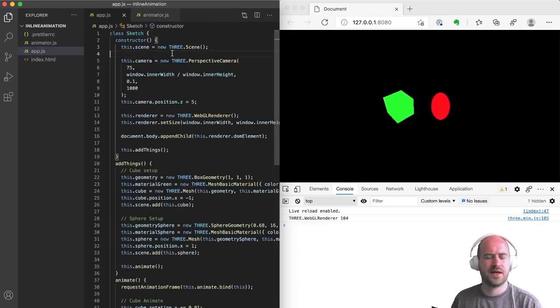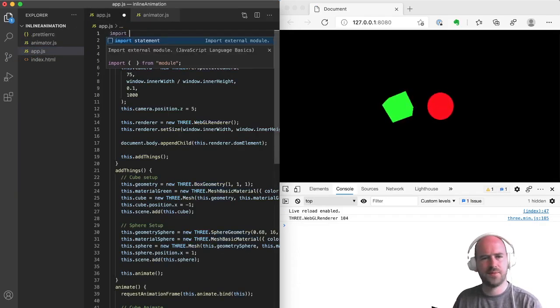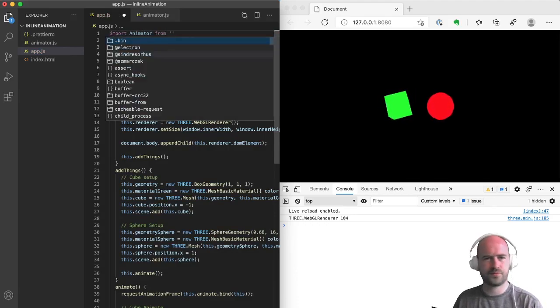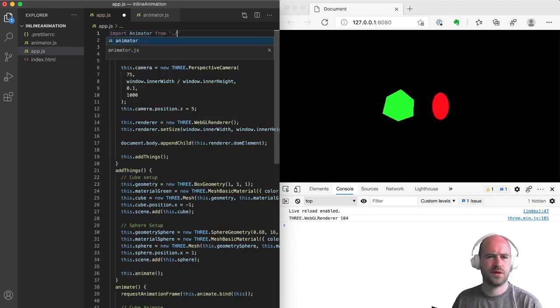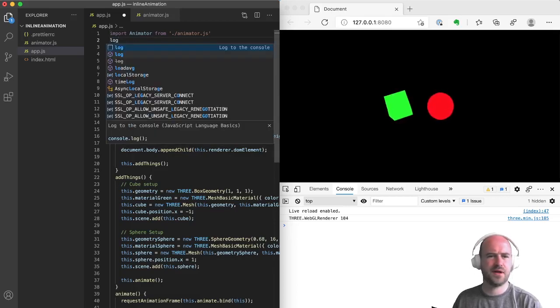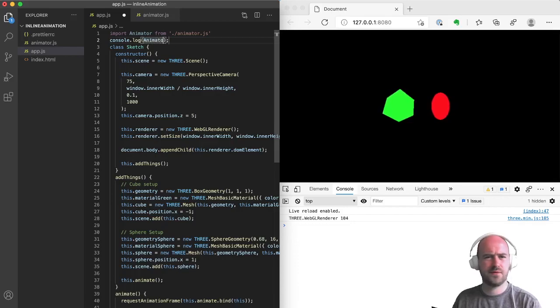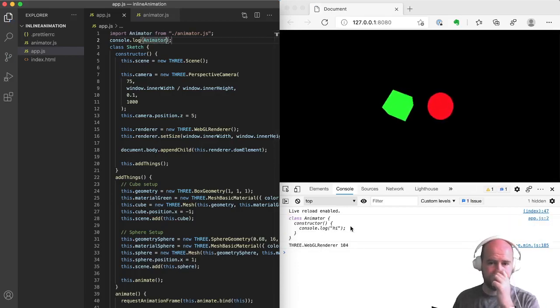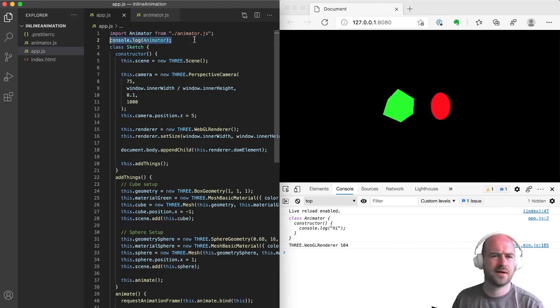and import that. So import animator from animator. Cool. So if we just even log that, we'll see if it's working. Cool. So there is exactly our animator class. So it's coming through. Brilliant.